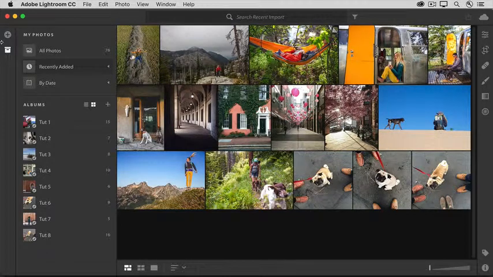A little bit of organization will help you keep track of your photos, and Lightroom CC makes organizing and managing your photos simple. In this lesson, we'll take a look at some tips about managing your photos in Lightroom CC. If you'd like to use the sample files to follow along, download them from the Adobe webpage for this tutorial.